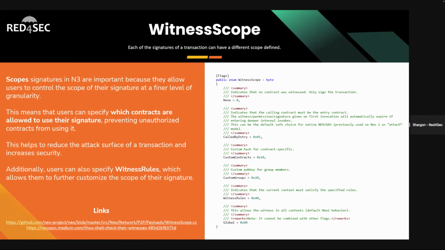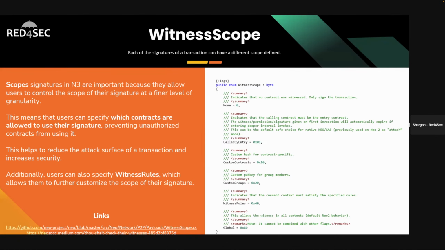Let's see, false and false. The contract can access our signature. The transaction is signed with the signature, but the contract can access it. So this method will return false.